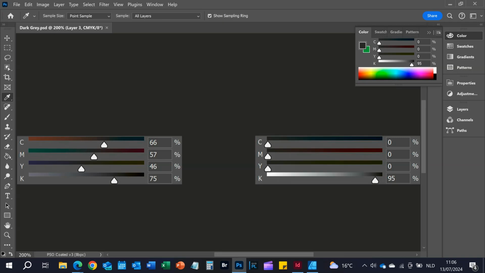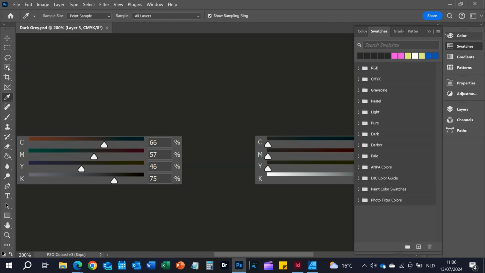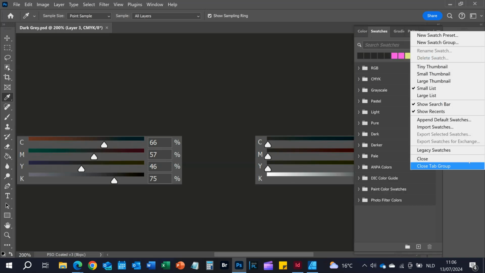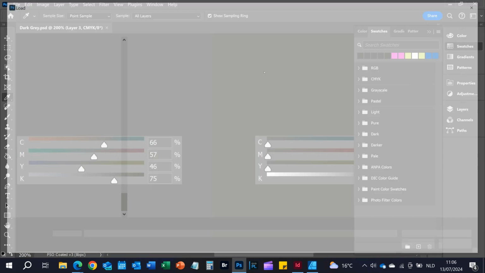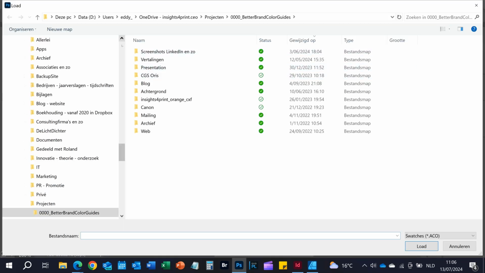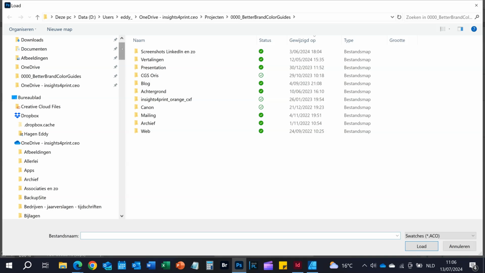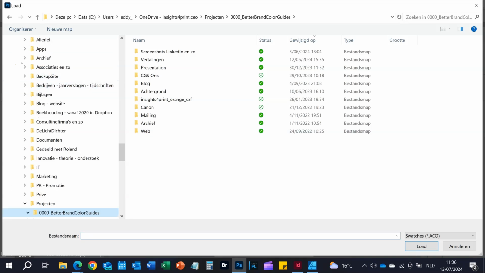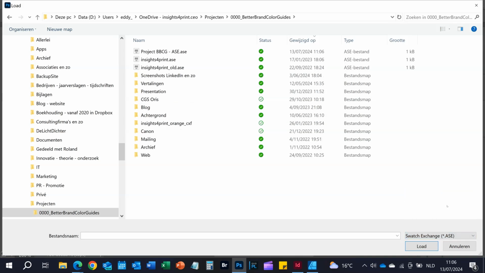So back to Photoshop. If I want to import my new folder, I go to my swatches and import swatches. And I have to go to the right folder, of course. And why don't I see it? Well, there is a good reason for that. And each time I'm surprised, because here you have to not select swatches, that's the default. You have to select swatch exchange.